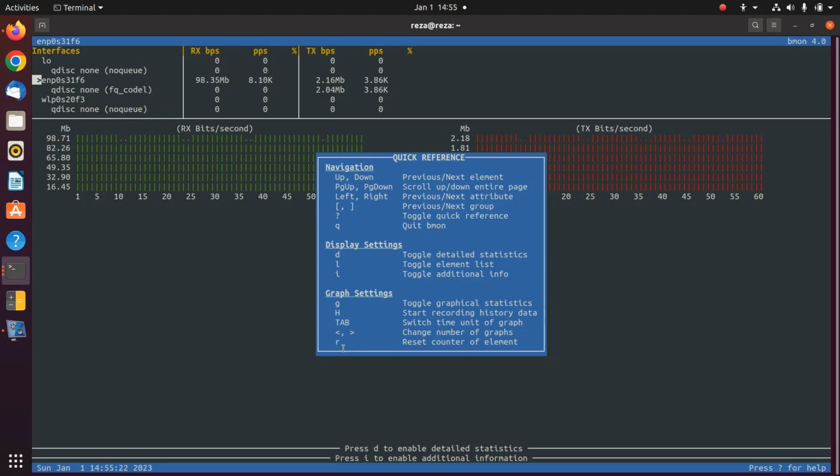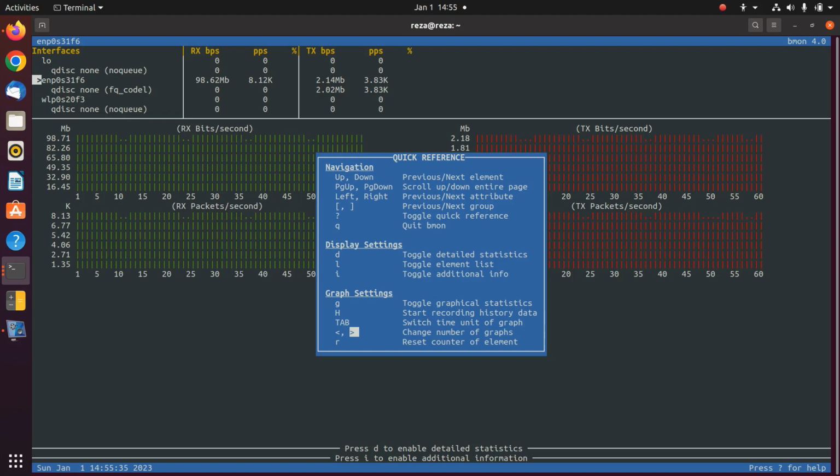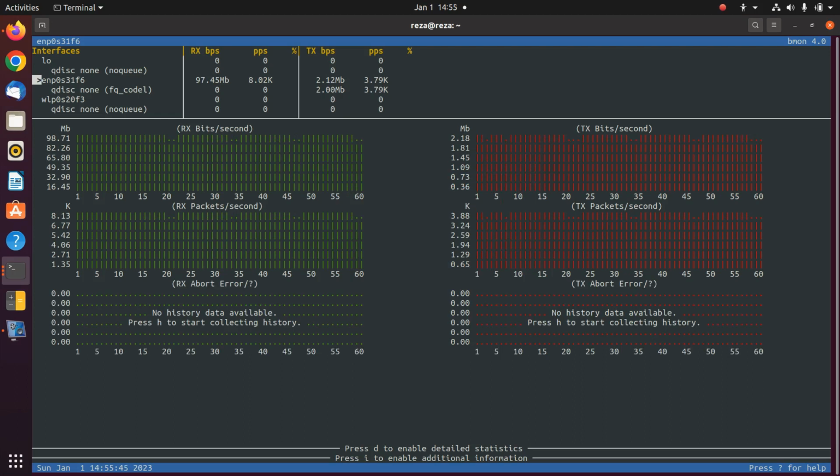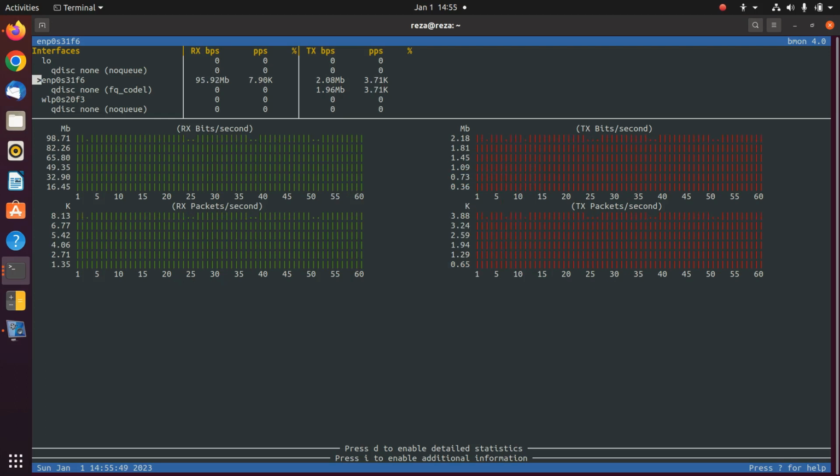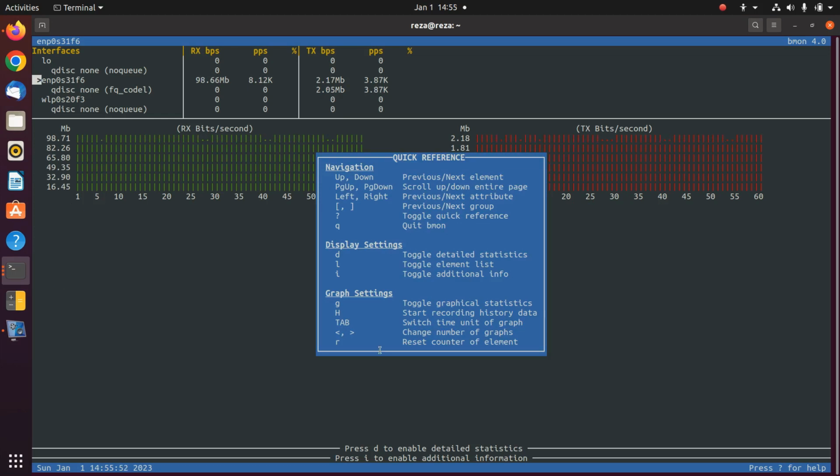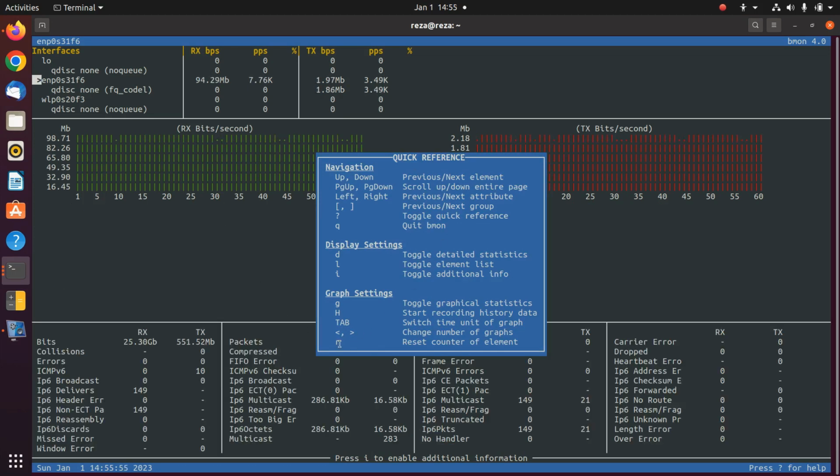If you press the smaller and bigger signs, more or fewer graphics are going to be shown. For example, if I press the bigger sign, another graphic, packet per second, is going to be added. Or if I press this one, the errors are going to be added. Or with the smaller sign, I can reduce them. If you want to reset your data, you should press R. As you can see, all of them have been set to zero, and the monitoring started from the beginning.